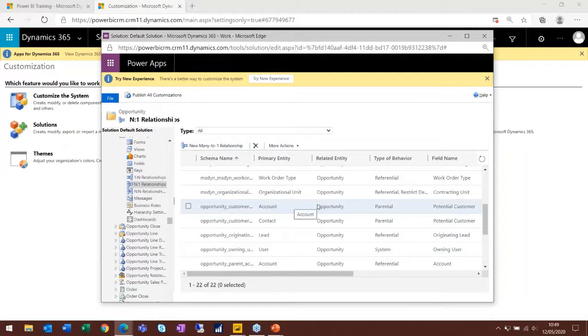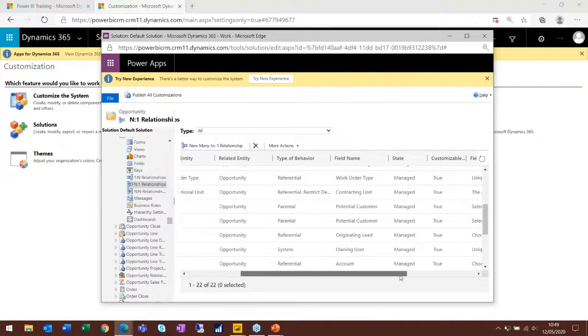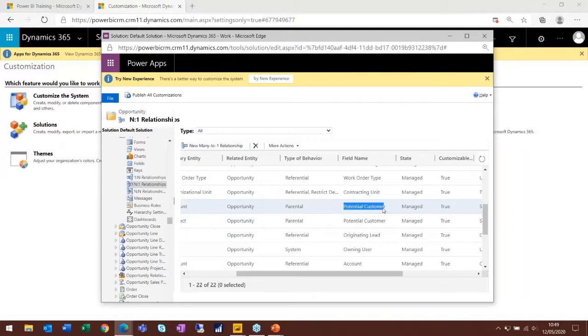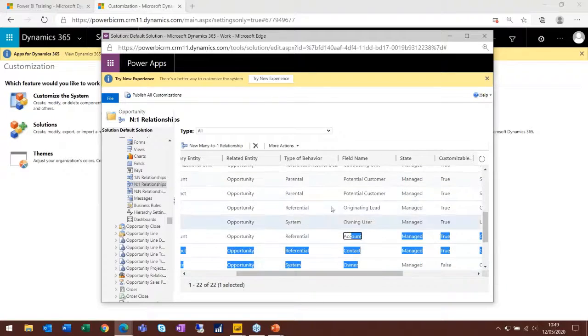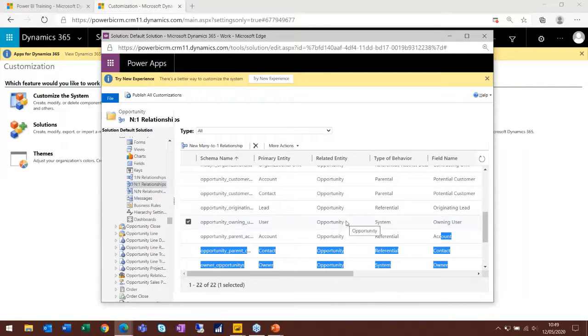You can also see this is the relationship, the opportunity, it's linked to the account based on this field, the potential customer or the account. So this is where you are able to see the relationship and create and use that for Dynamics as well, or use it for Power BI. Hope this answers your question.